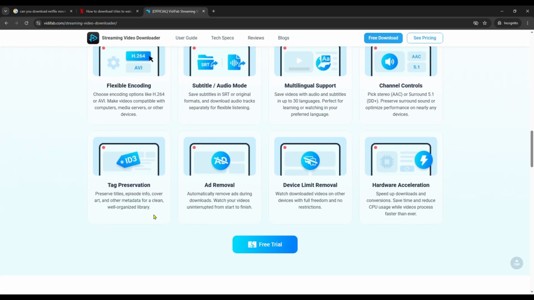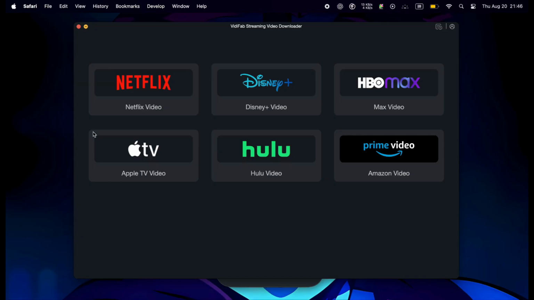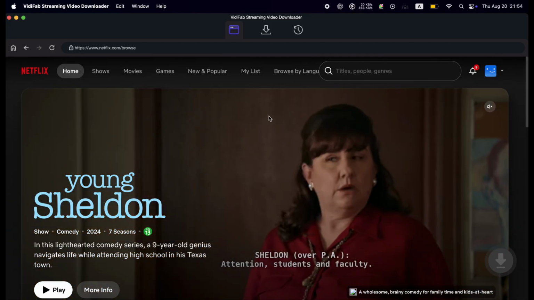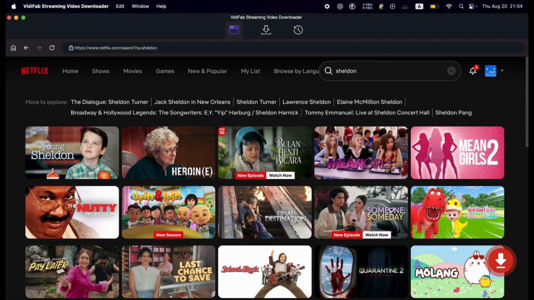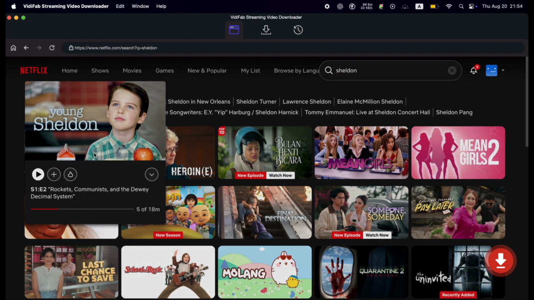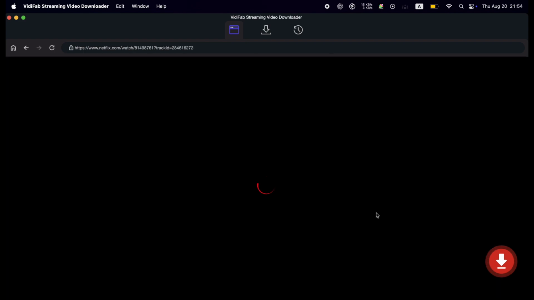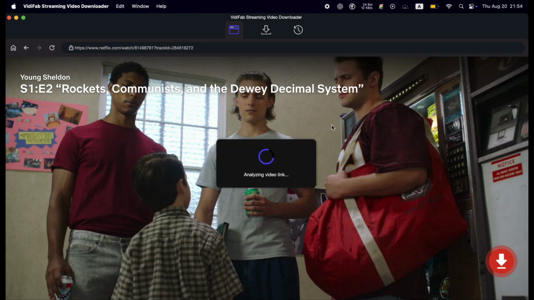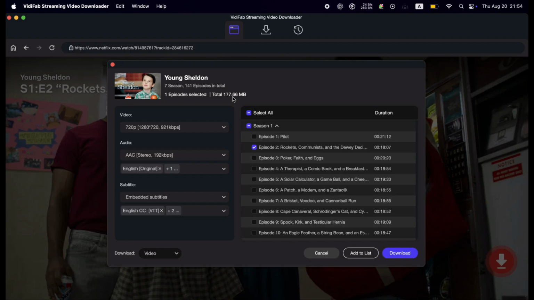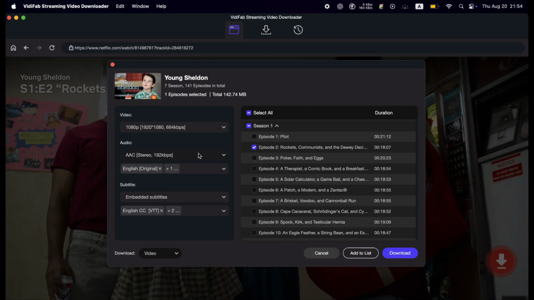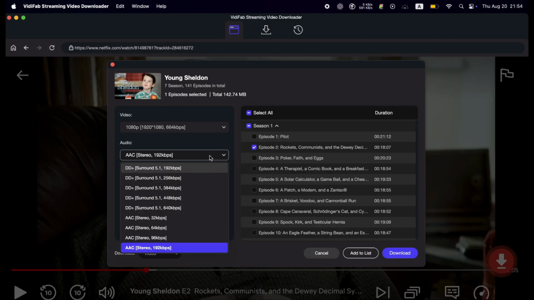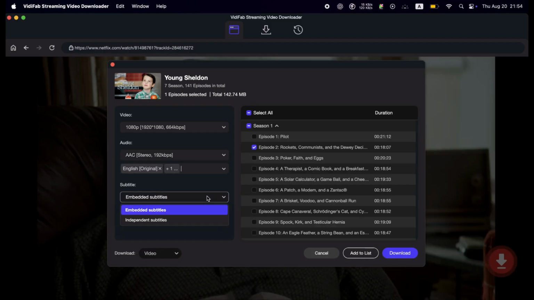Now, let's see how it works. First, open VidiFab. Click the Netflix card. Log into your Netflix account. Find the movie or show you want. Click the download button. Choose your video quality. Select audio tracks and languages. Choose your subtitle language and format.